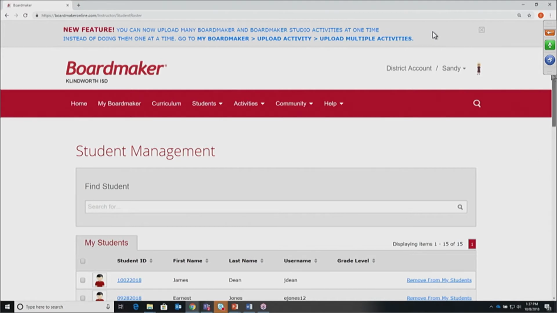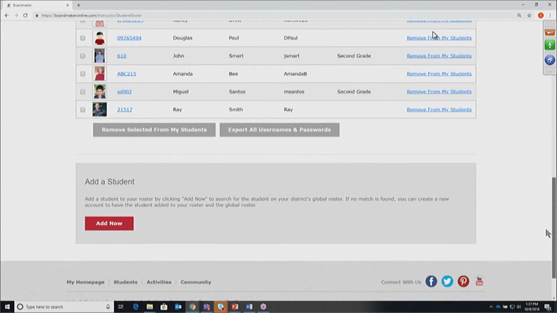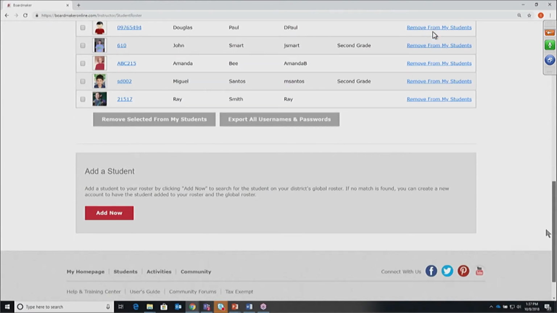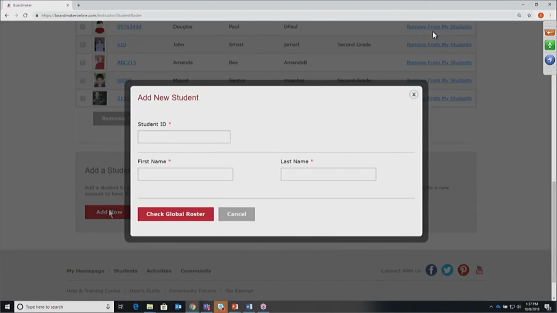On my screen, I already have some students, so you're seeing my roster. You may have students. Scroll below any students on the roster to the Add a Student area and find the red button that says Add Now. Click Add Now. And we start off with just 3 bits of information: ID, first name, last name.